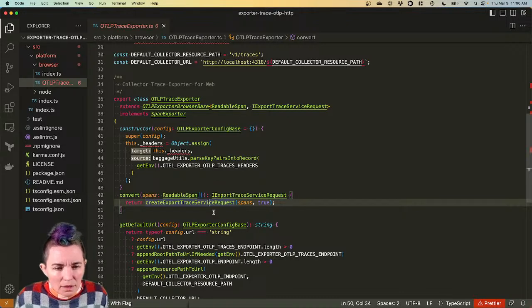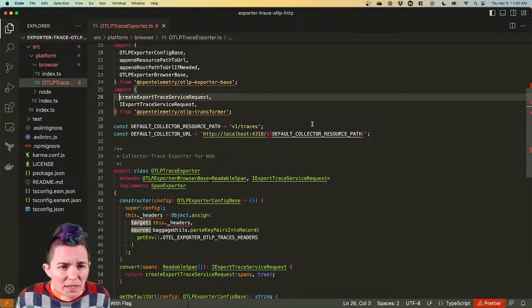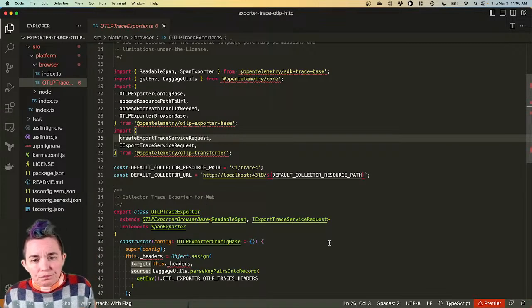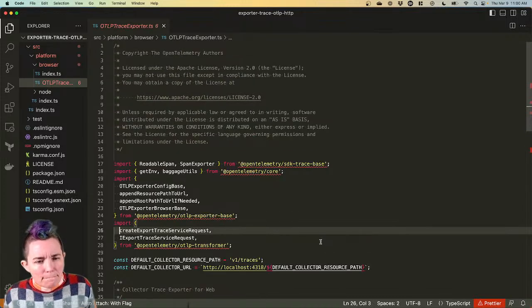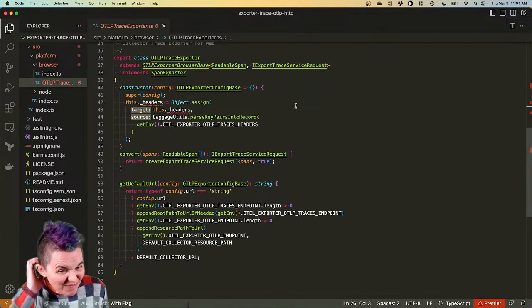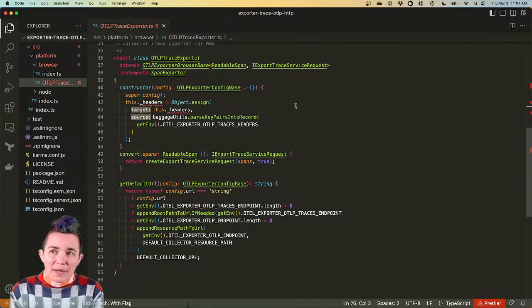This is calling into something else that I probably don't have loaded. Yeah, so that's in the OTLP transformer. Interesting. Yeah, I don't know what this is going to do. Super config. No, somewhere this is actually going to physically send something. It's going to use either the fetch API or the Ajax API.